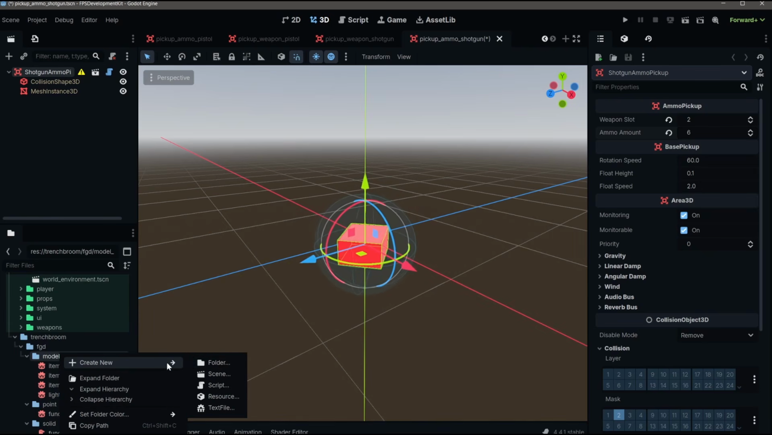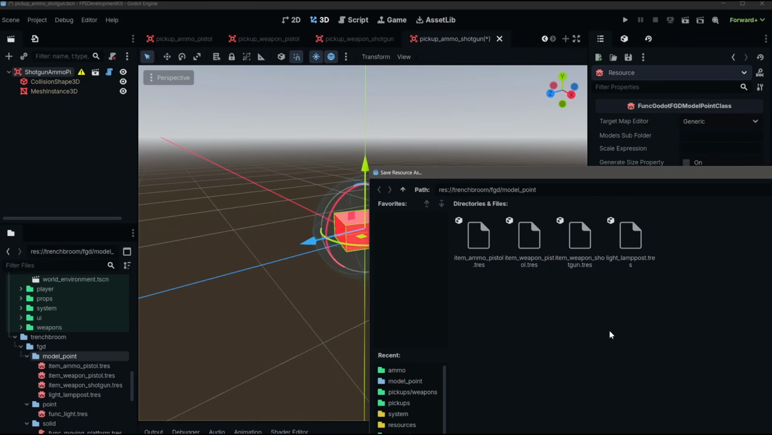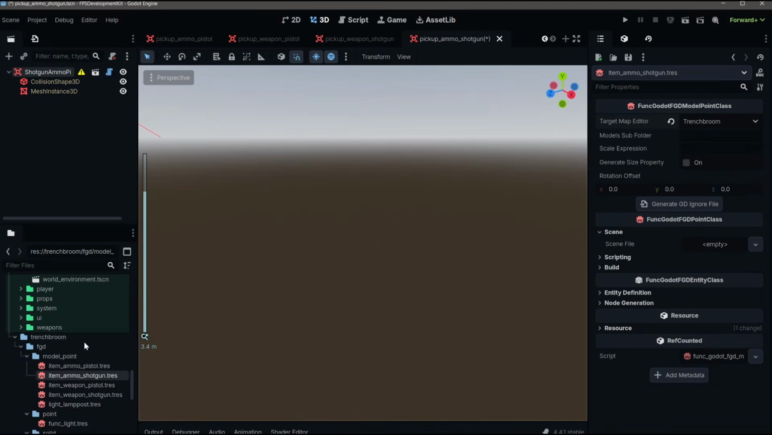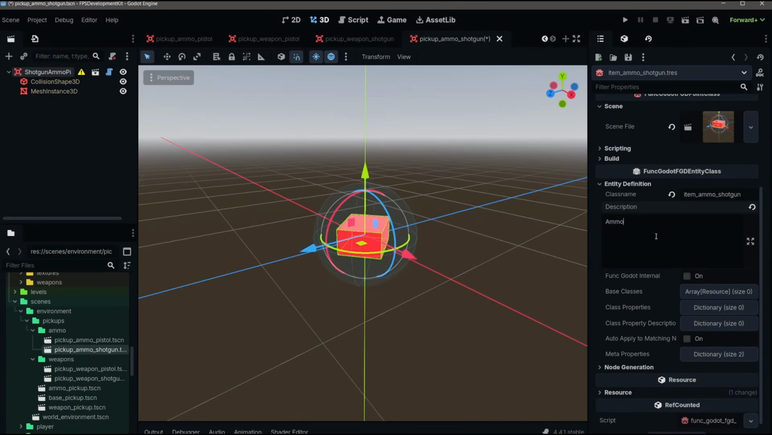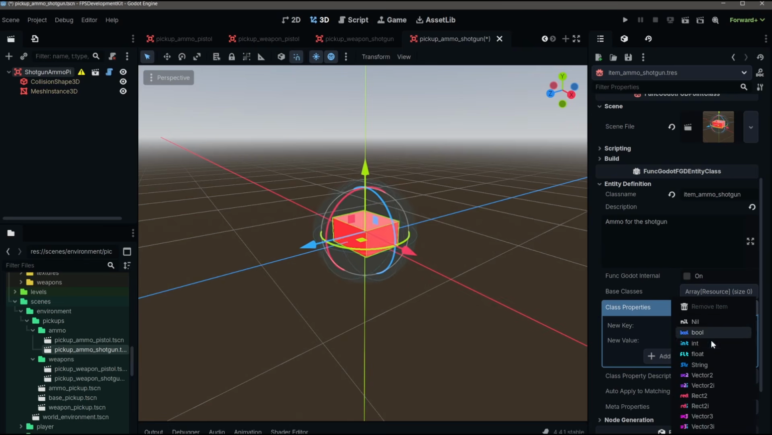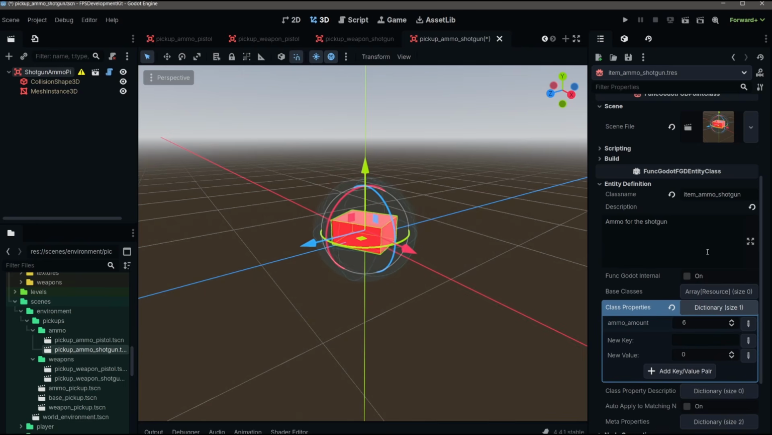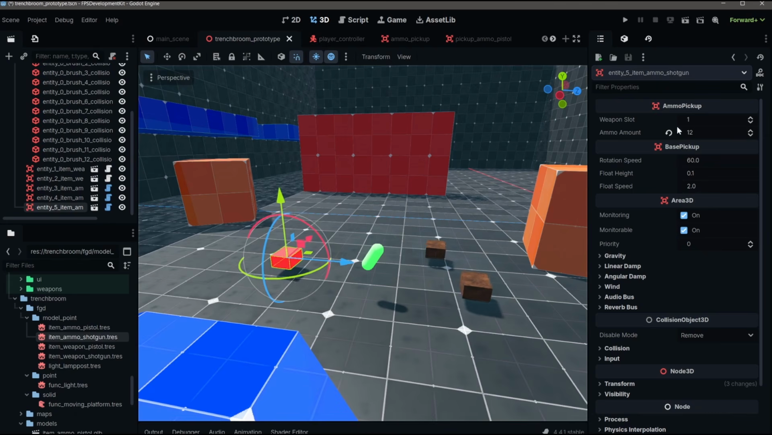We'll go down and create our new ModelPoint resource, ModelPoint class. Let's call it item ammo shotgun. Set that to Trenchbroom. Take our scene and find our, where did I put it? There we go. Ammo for the shotgun. Class definitions. Remember, we have the ammo amount, so we can set this to a string, call it ammo amount, set this to our integer, and have that be 6. Add it, make sure you add it, and then we add that to our FGD. Add a new element, there's our ammo amount of 12.